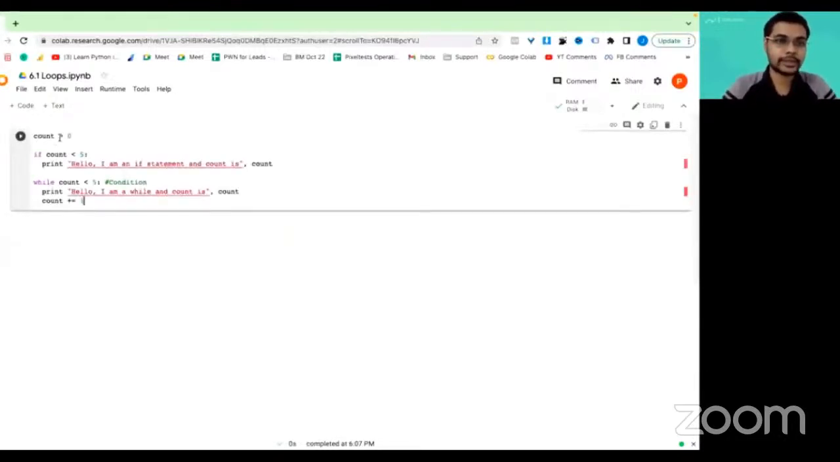Okay, so what we have done here is we have set count equal to 1. This will show us the difference between if and while. So the first statement, if count is less than 5, then it's going to print the count. While in the while statement, this is called the condition, right? So now while count is less than 5, print I am a while and count is this. Now then what we are doing is count is equal to count plus 1. So we are incrementing the count by 1 every time the loop is going to run. So let's try to run it.